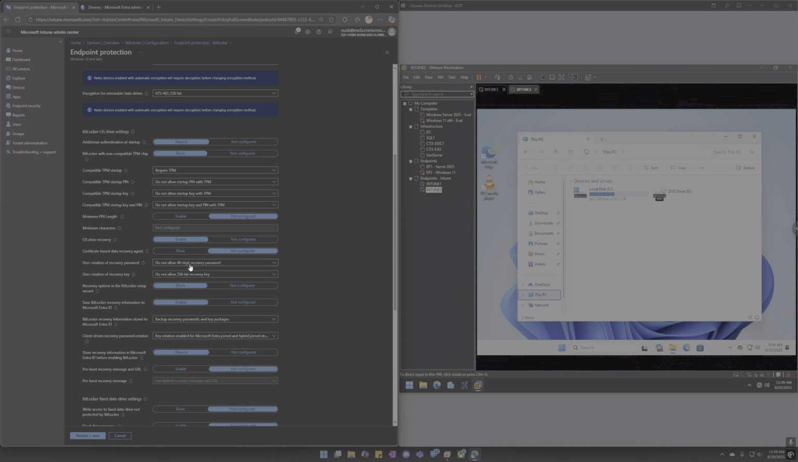Anyhow, we want recovery. We are not going to allow user creation, password, or keys. Recovery option: Block. Yep. Save BitLocker recovery information to Entra ID. Yes. Store recovery information in Entra ID before enabling BitLocker. So this is very specific on where we want it.